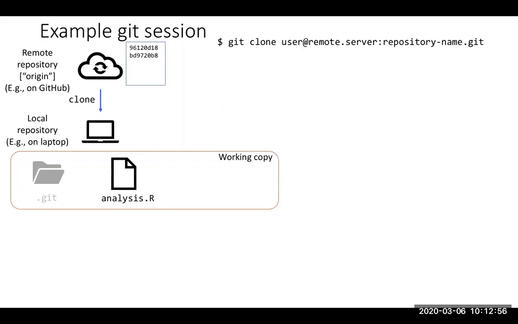What you'll get on your local laptop is a working copy. So the first thing you'll notice in the working copy is the most up-to-date version of each of the files. And then inside this directory, there's a hidden directory called .git. And that folder holds the data structure that Git uses to manage the repository information.